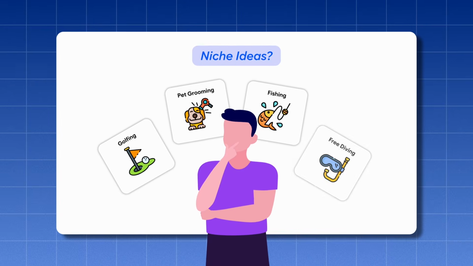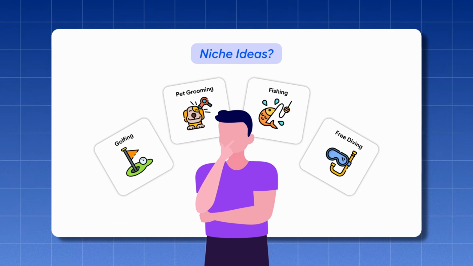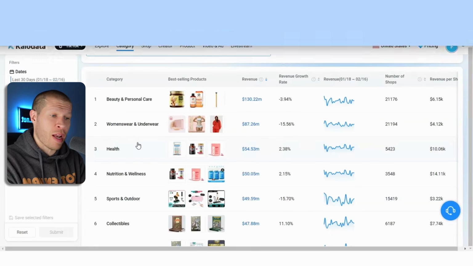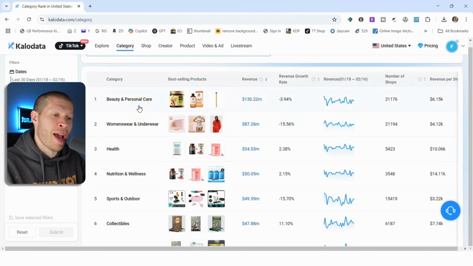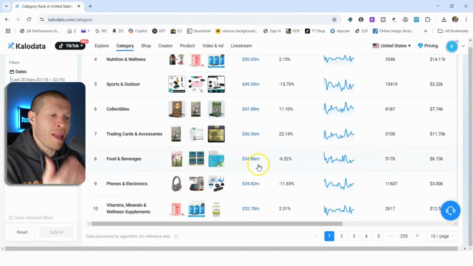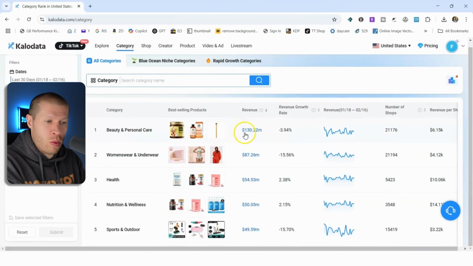So if you're looking for niche ideas, or if you're unsure what to specifically sell or build a page around, then obviously this is going to give you a good indicator of which niches and categories have the most sales volume, because why would you all of a sudden choose something with like $10 million in sales when you can go after something with 130 million?